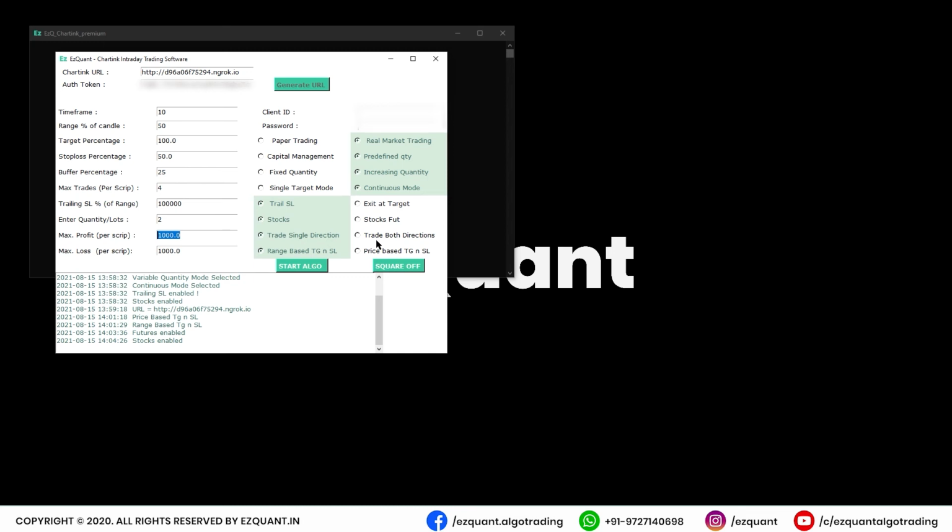Here we have other features also, whether you want to trade in single direction or trade in both directions. If you want to trade in single direction, like if you have an alert that is only going to trade the buy side breakouts of a candle, then you'll have to specify the alert name as long if you select single direction trading. If you select both direction trading, then both side breakouts will be traded, right? I'll tell you how to set up the alerts in the next section.